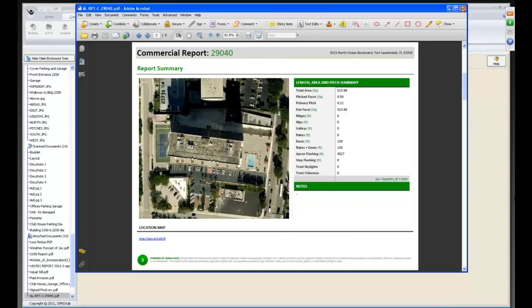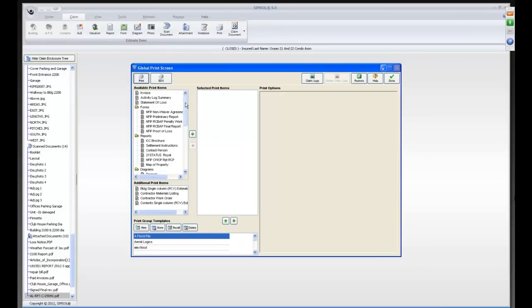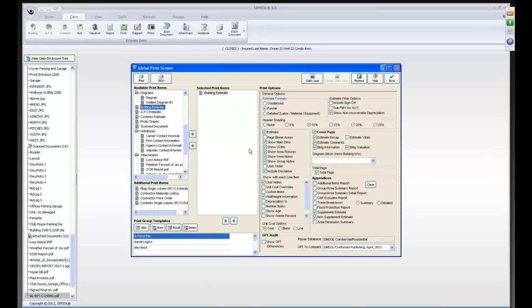So let me show you after I close this up. Let's say I'm ready to now submit my estimate and my pictures and my report to the carrier for payment. Click on print. I'm then going to come up here and pick my building estimate and any reports that you would put in. Alrighty, so I'm going to put in, let's see if I've got a diagram here. Building estimate here. Got it in. Let's take a look, make sure that I do have my area pictures.